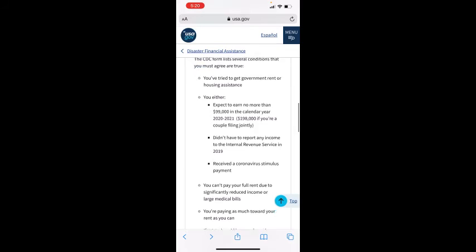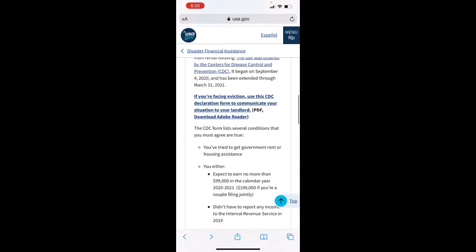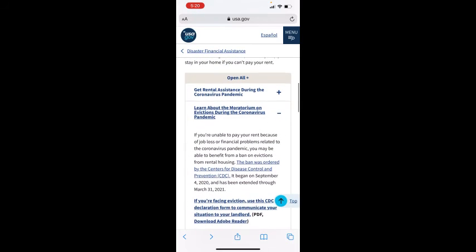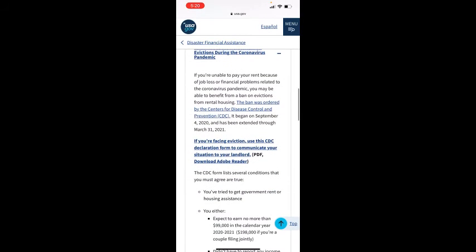Keep in mind, the eviction program is being done through the CDC. The rental assistance is being done through HUD, which is Housing and Urban Development. Okay, so with that being said, you can breathe easily, right?